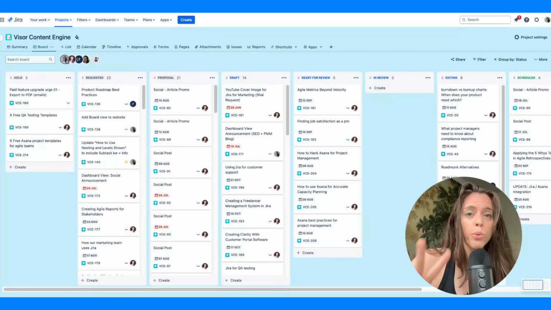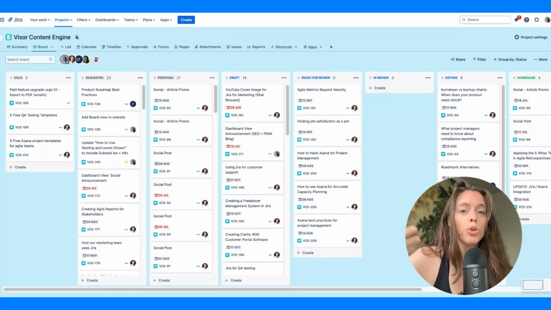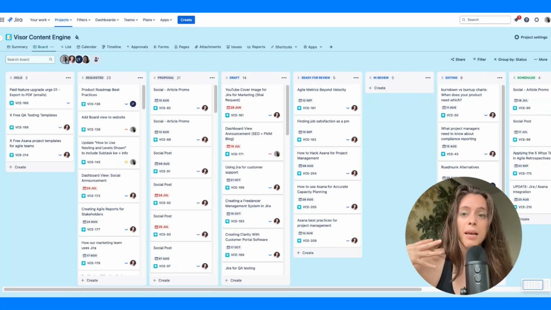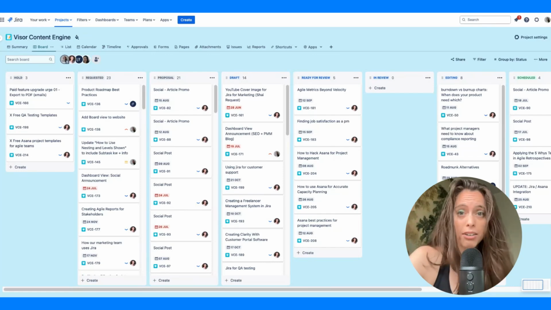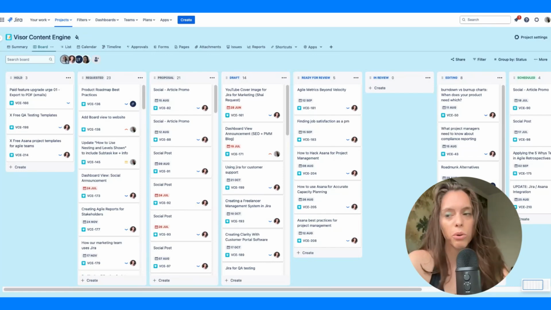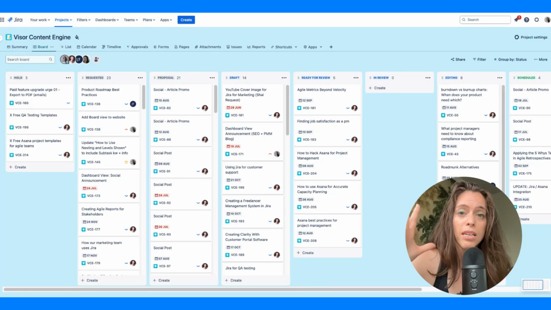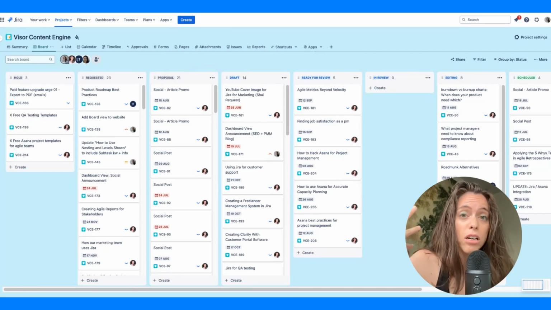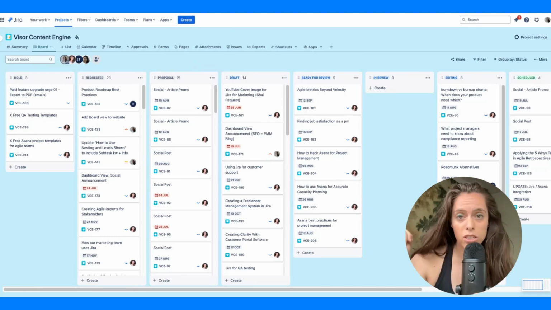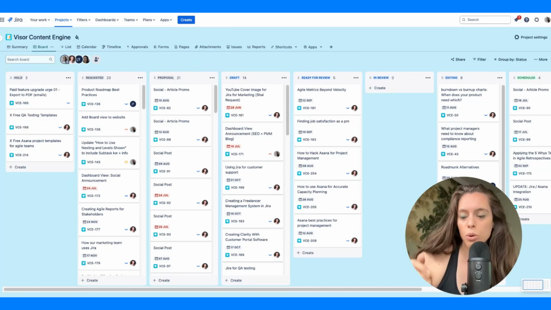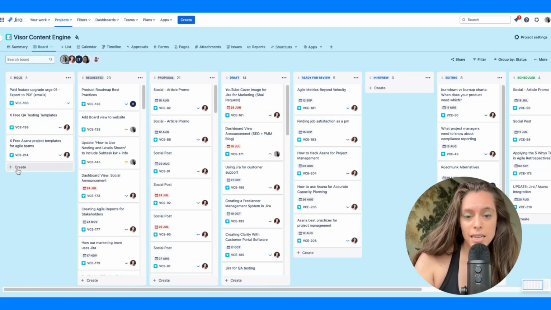Now, there's really 2 ways that we at Visor create a Jira issue for our content engine. The first way, which is what I'm about to show you, is me or whoever in Jira actually creating the issue right there in Jira. The second way, which I'll go over in the next section, is using a form which anyone in our organization who has a Jira license can fill out, and it will also create a Jira issue. So I'm going to show you how to do it first right in Jira.